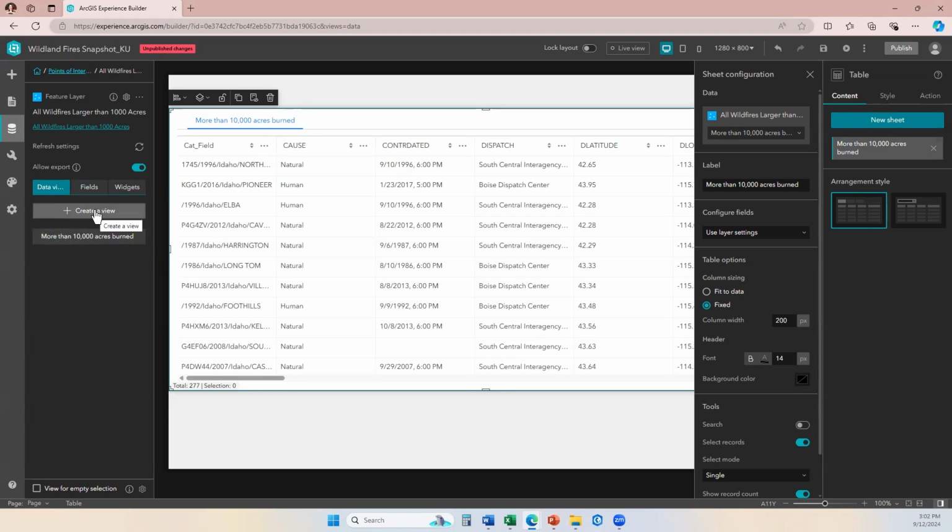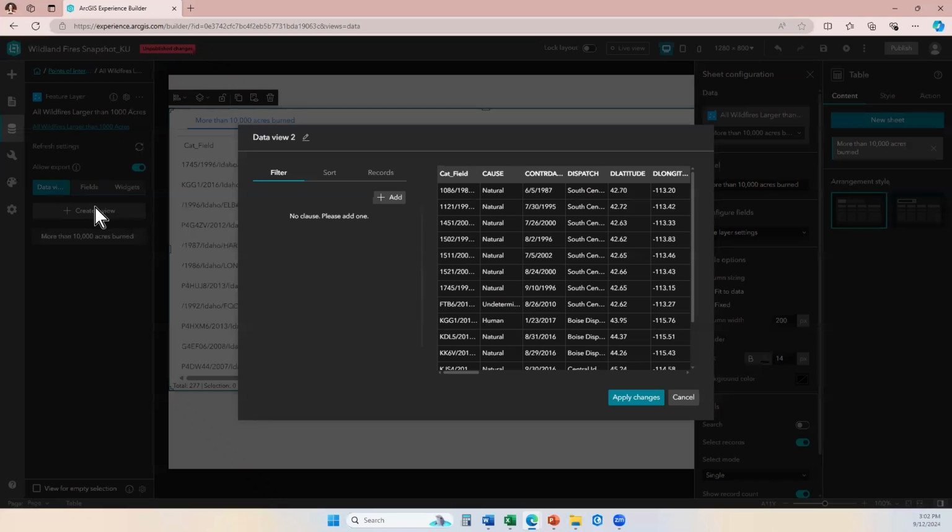I'm going to go ahead and click on Create a View from my data panel on the left, and I am going to name this more than 15,000 acres burned. And then I'm going to add my clause. And when you add a clause, you have to use the SQL expression builder. You cannot just write a SQL expression without using the builder.